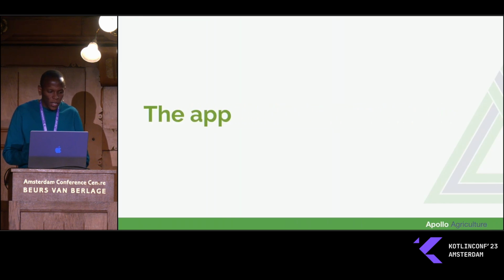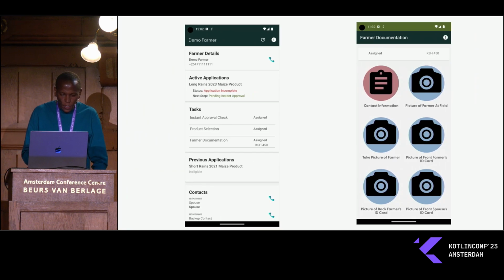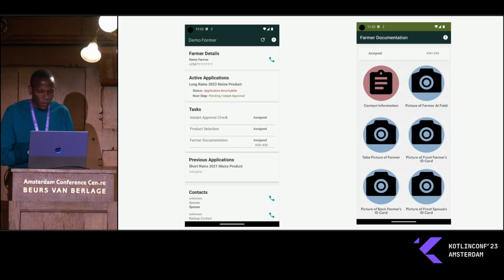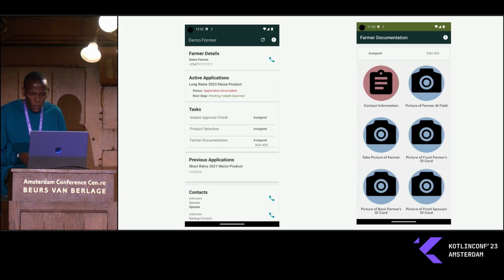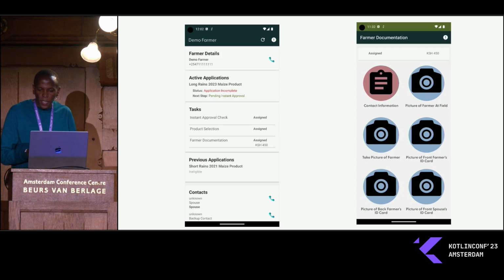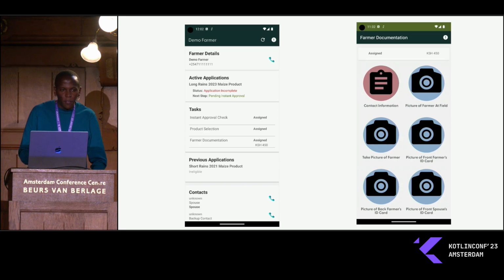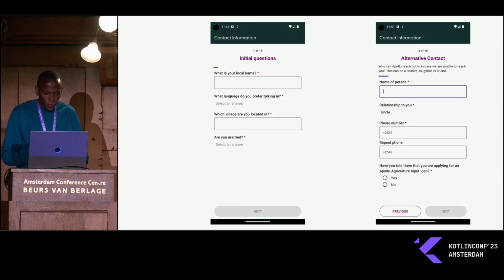So the app now, let us see how it looks in the UI. We have the demo farmer. We have a list of tasks: instant approval, product selection, and farmer documentation. If you go to farmer documentation, for example, we have a list of subtasks. We have contact information, and the other subtasks are photo subtasks. As I was explaining, we have different types of subtasks. Let us look at the contact information.